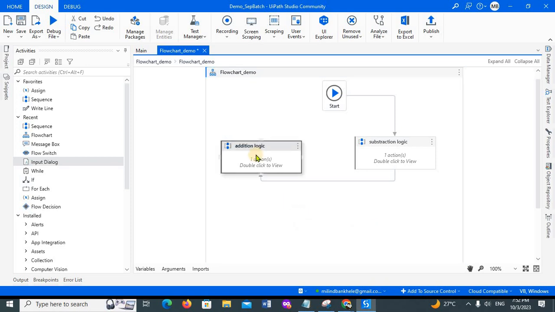So what is the main difference between the sequence and the flowchart? Sequence executes the flow in a waterfall way. The first sequence gets executed first, and then the second sequence will execute later on. But in the flowchart, it's up to us; we can provide the flow of the execution of the code, right? That is the main difference between sequence and the flowchart.